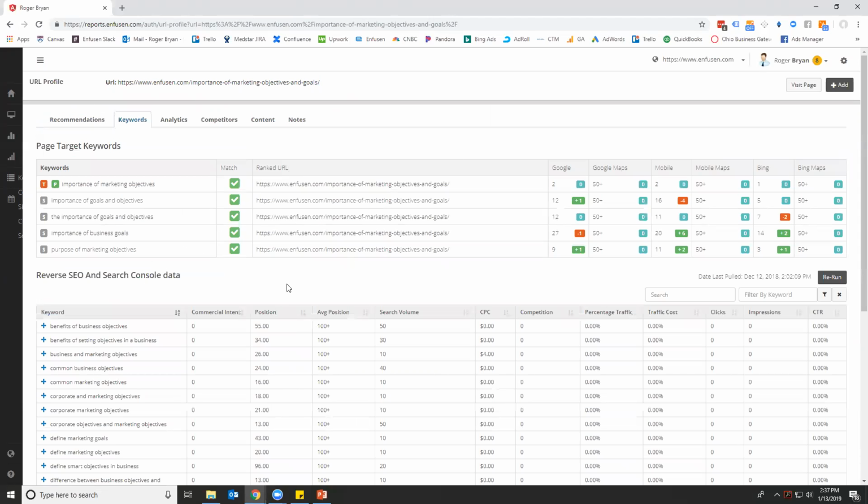The keyword section has two parts. First off, these are the keywords that we've entered in that we want to track the rank for. The page that's ranking is this page. Where we're ranking on Google, for example, importance of marketing objectives is our target keyword. We're ranking number 2 on Google. Now, this isn't a local maps ranking, so they're not going to register. Ranking very well on Bing.